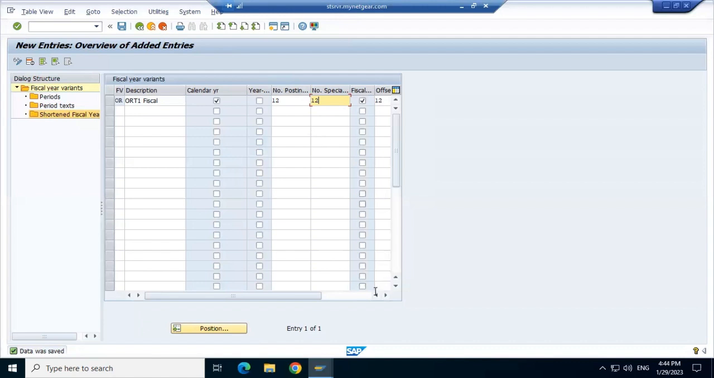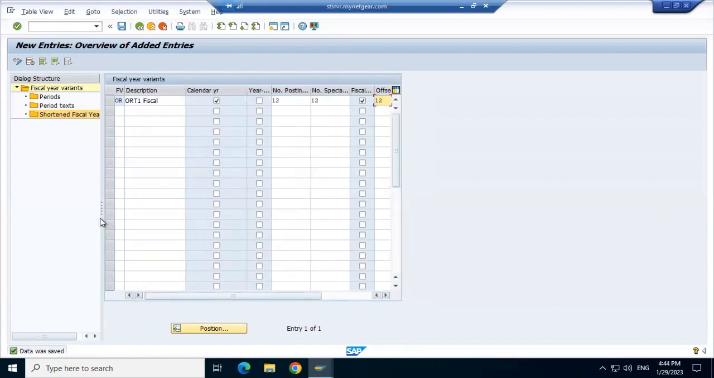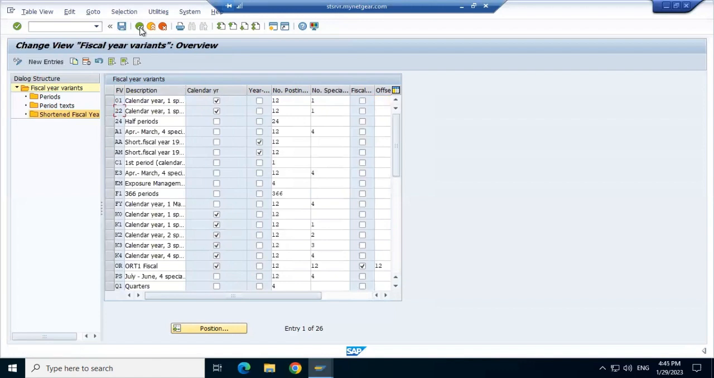But why it is taking 16, I don't know exactly, because I put the offset and the number of special periods as 12. The offset is before the fiscal year, and the number of periods is 12. Okay, leave it. So if you create a fiscal year, you can come to OB29 to create the fiscal period. Now we have the next option, which is to create the posting period.